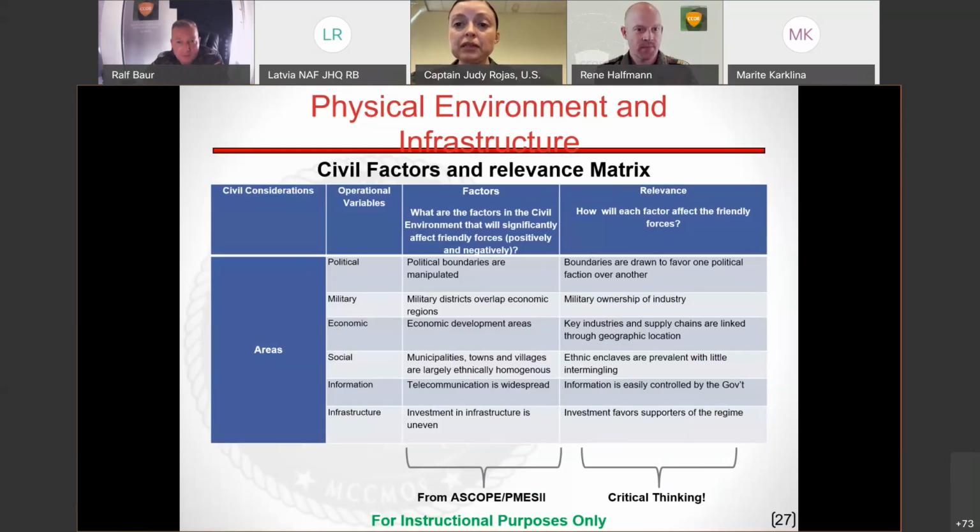So for area political, it could be the political boundaries. For area military, those military districts that overlap economic regions, et cetera, right? So as you see on the bottom of that chart, the factors are directly pulled from your ASCOPE PMESII matrix that you did in step 1. And then the thinking in the initial analysis goes in that relevance column, where you ask yourself, how will each factor affect the friendly forces, right? And this is where, based on reading and everything that you've done, you make these conclusions where you say boundaries are drawn to favor one political faction or another, if that's your finding, et cetera. So that's where you start to see those initial outputs of analysis. And this is specifically a tool to help you with that physical environment and infrastructure analysis.